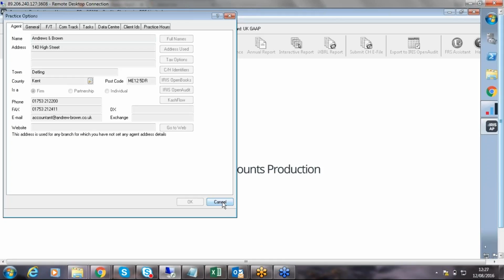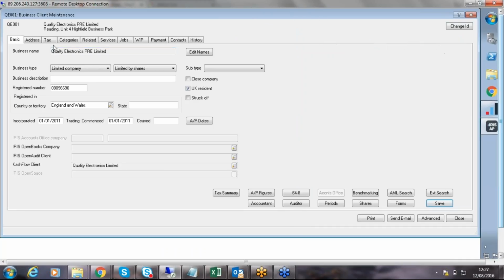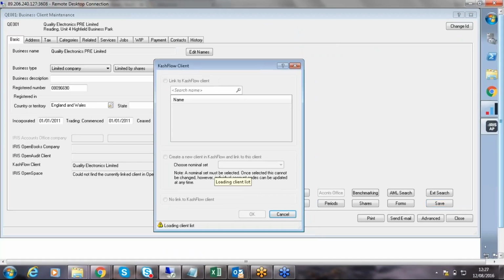Now we can do that with PTP accounts production, we can do it with Iris accounts production, and we can do it with Key Time accounts production. I'm just using my Iris for today. Okay. Now once you've hooked up your KashFlow Connect account with your accounts production, you just need to have a look at your client, click in View Client, and you'll be able to see KashFlow Client Quality Electronics. We can press that magnifying glass if it's not right, so we can have a look at who else we have there, Eaton Limited and Demo Account, but we'll leave it as Quality Electronics.